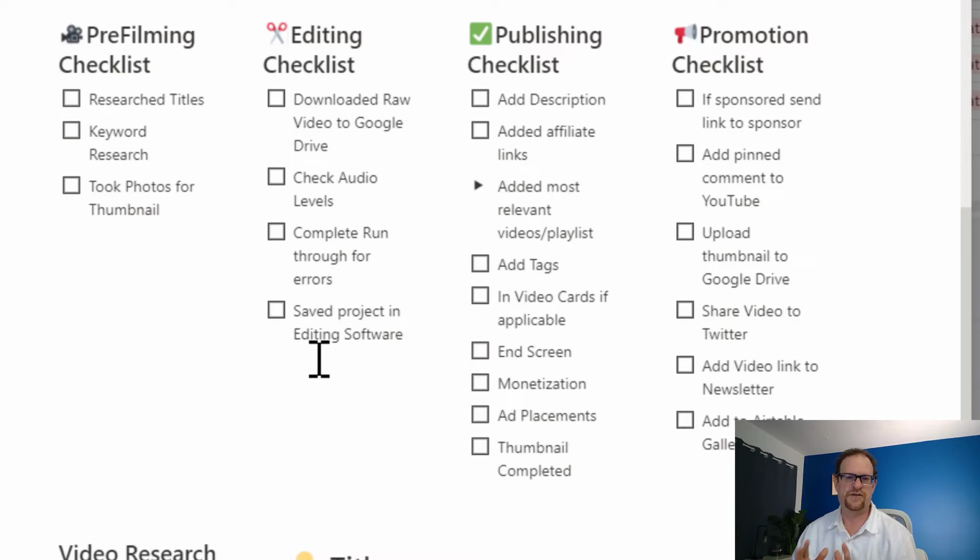Make sure everything's in the right place. Make sure that you save the project in your editing software, whatever software you're using. Save it multiple times. I don't know how to stress that enough. I save oftentimes as I go.